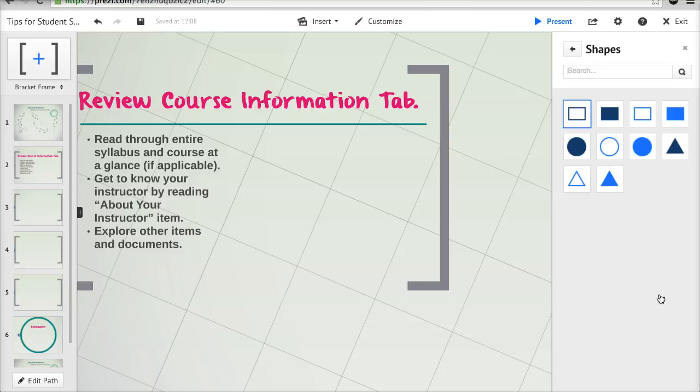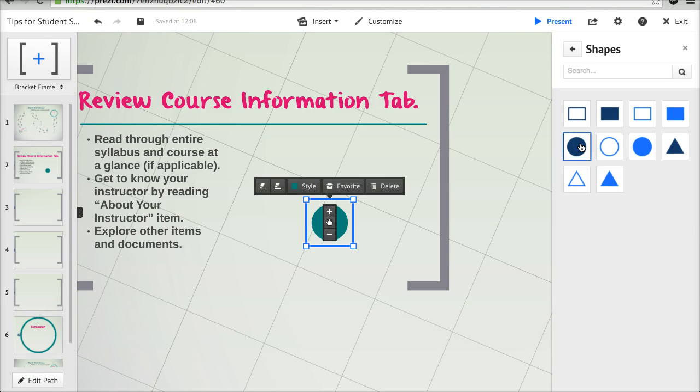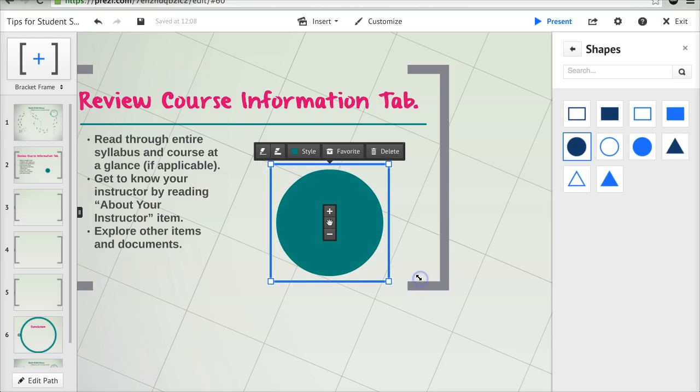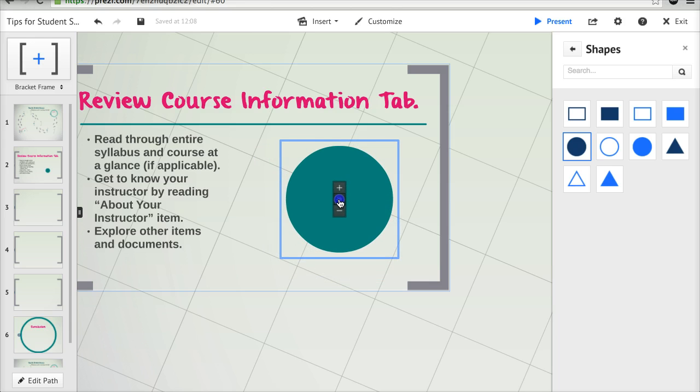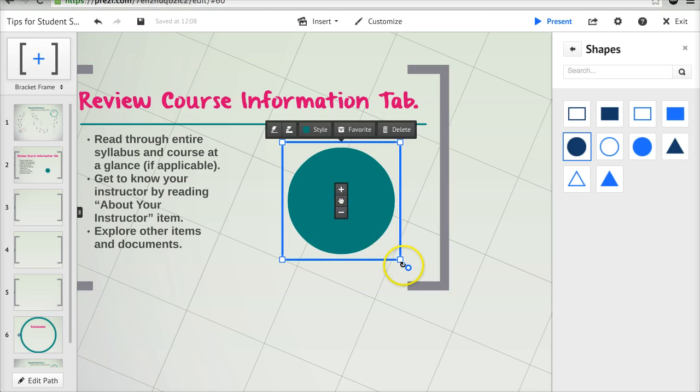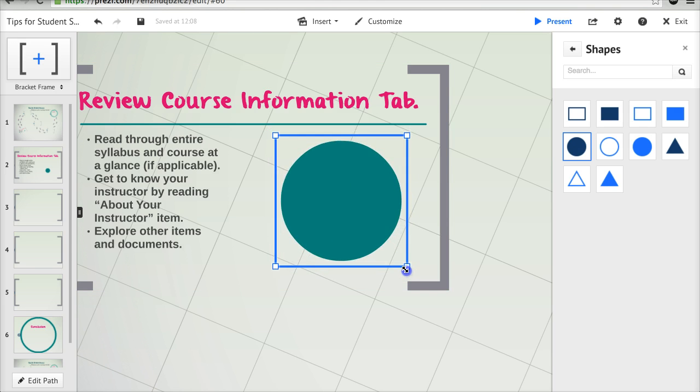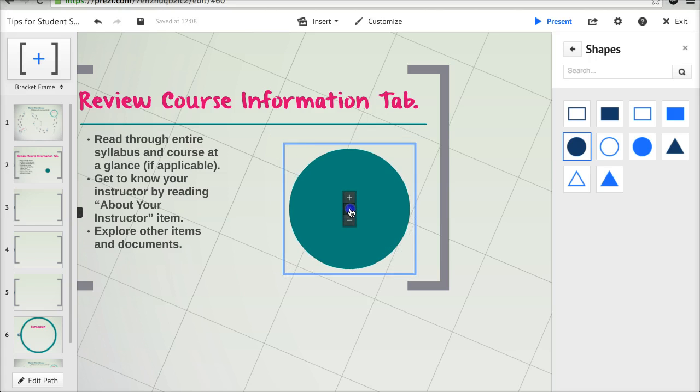Now it's important to note that the color that the shapes appear in the menu is not necessarily the color that will appear when the shape is inserted into your Prezi. These are just the default colors, and the colors for your template have a different style or color profile. Once you double-click on the shape you want, it will be automatically added to the canvas. You can resize the shape by tugging on the corners just as you did the text box. You can also reposition it by clicking on the hand button in the middle of the box. Let's go ahead and make this circle bigger and then position it in the bottom right corner of our frame.